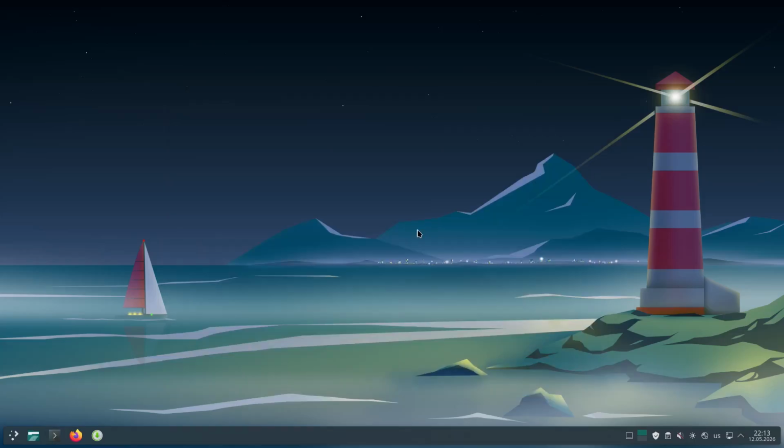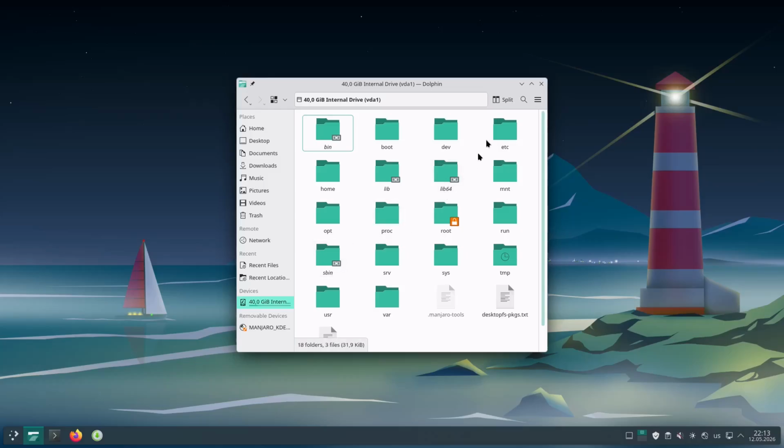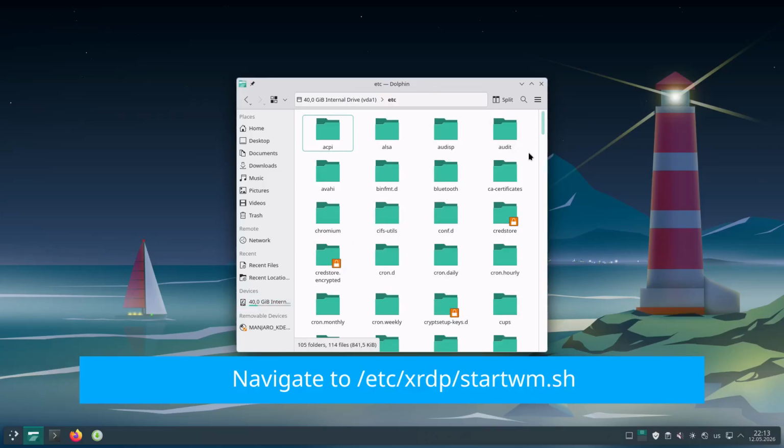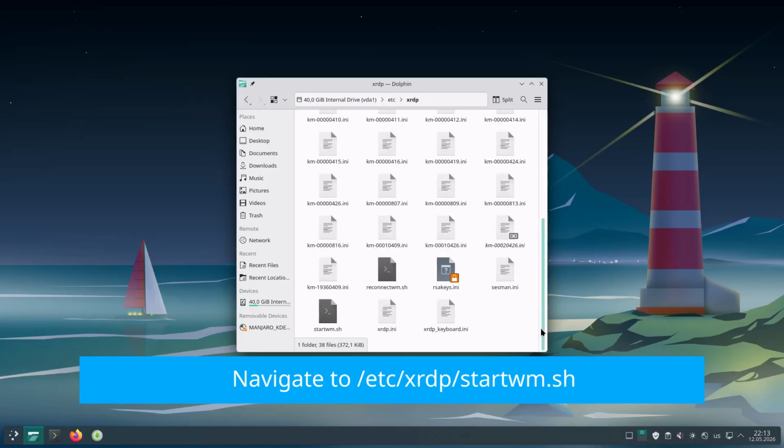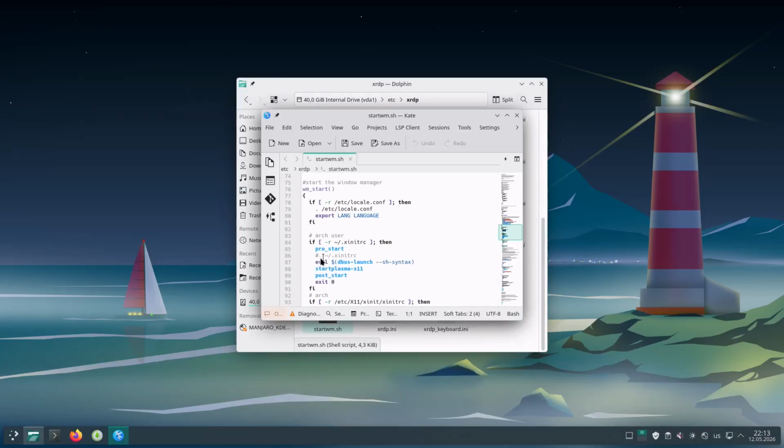The last thing we need to do is go to Dolphin file manager, go to root folder, etc folder, xrdp, and then we need to find the file called startwm.sh. We need to edit these two lines. So as we can see, I've already written these two lines.